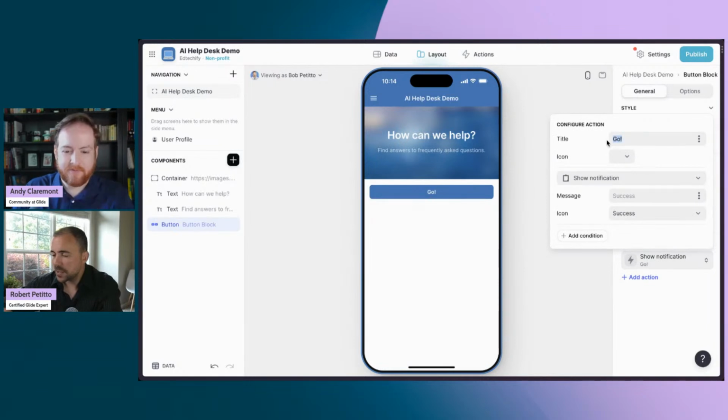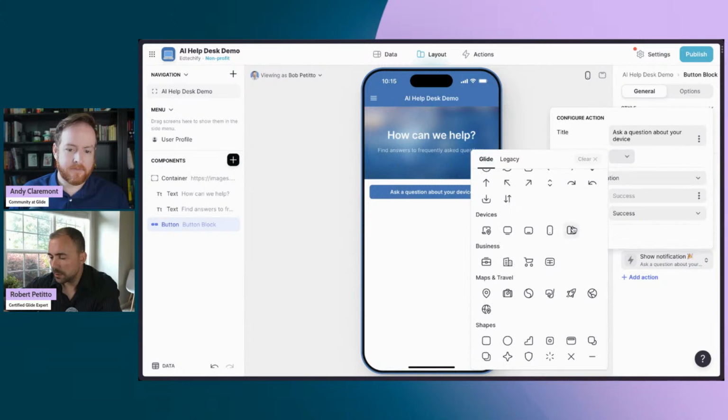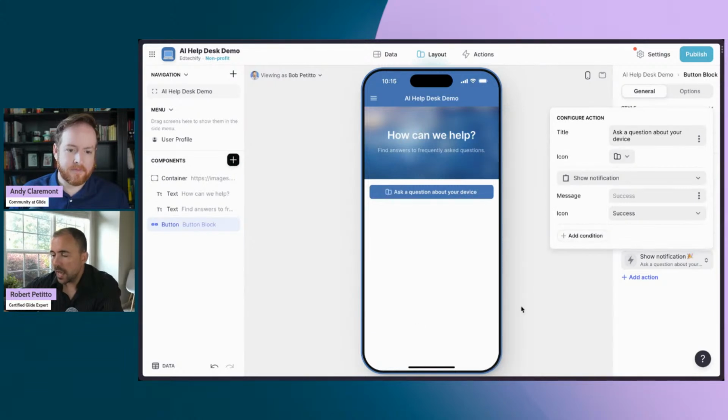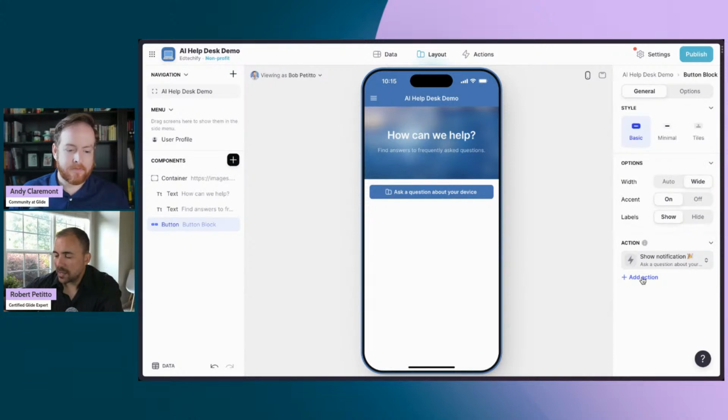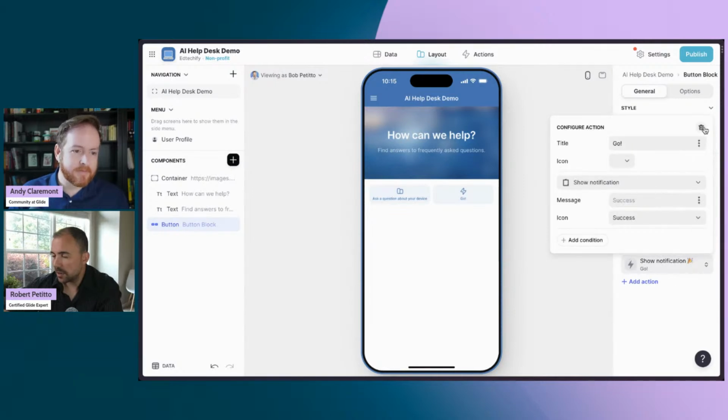So let's rename this button, ask a question about your device. And we can give it a nice pretty icon if we'd like. Maybe one of these little devices icons like this. And what you'll notice here is that if you add a second action at some point, you see how it gets cut off. So what's a nice alternative is actually using the tiles view here, where you can actually see the entire text along with the button. So I think I'm going to stick to a tiles button layout here.